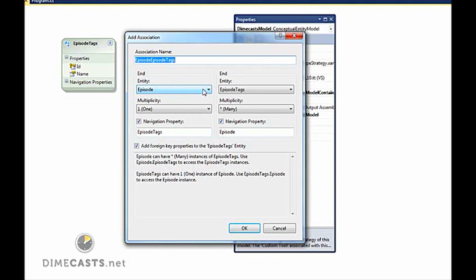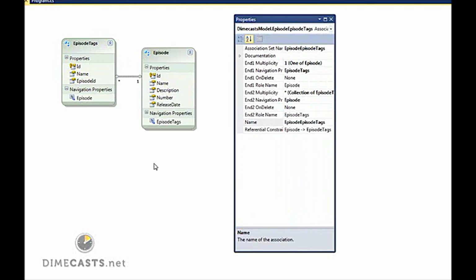So we can say that an episode has a one to many relationship with episode tags. We can leave this all the same, and I can even have it change my name on my navigation property. So let's go ahead and click OK. And you'll see that it goes ahead and creates my association for me, but it will also create my navigation properties for me.